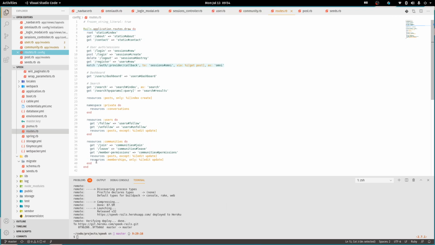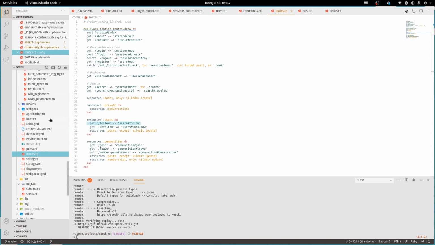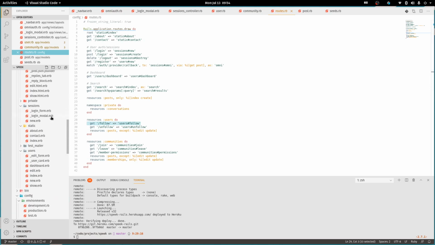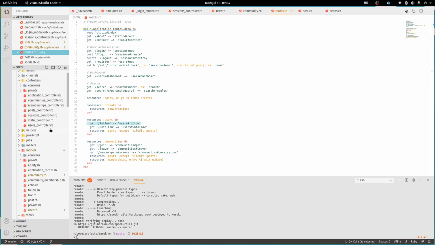I have a few nested resources here. We can see posts are nested under communities, and memberships are nested in communities. We have posts nested in users as well, and we have conversations in a private namespace. And that's about it for that. We also have the follow and unfollow nested here in the user resource, which is technically a part of the user's controller, so I don't know if you really consider that nested or not. We could take a peek at how I handled that.